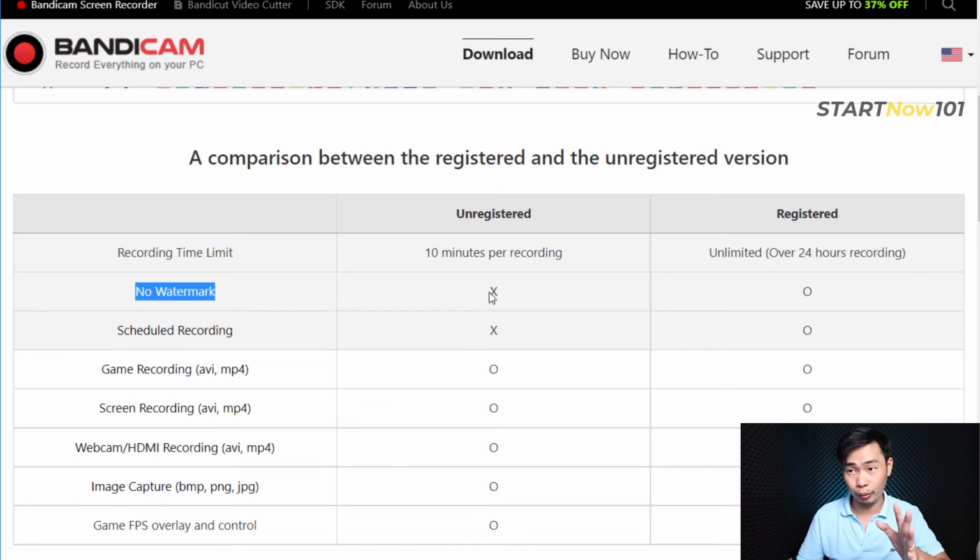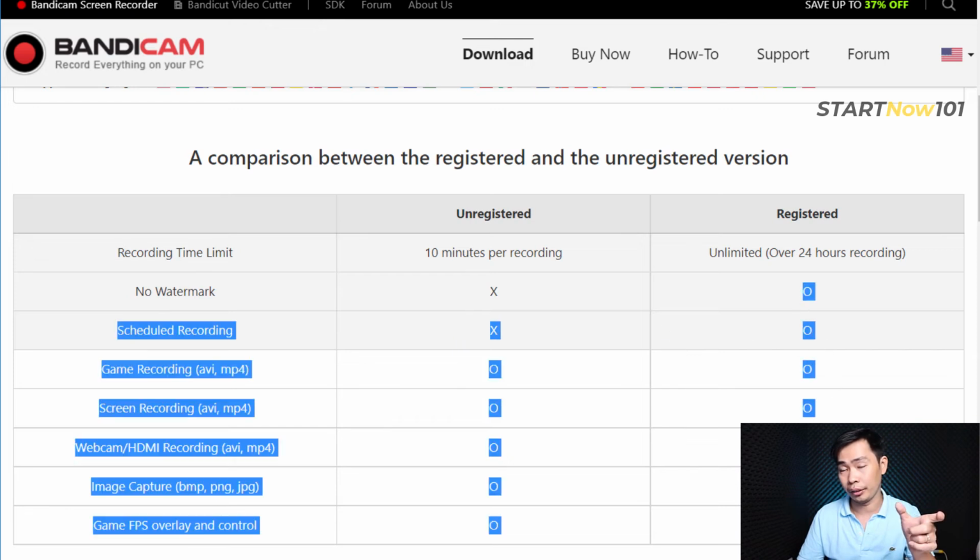And here is the watermark, the logo. I will show you more. Here they have a logo with the Bandicam website, and scheduled recording. Here in the free version you cannot use it, but the paid version can. And the rest of the features are the same.